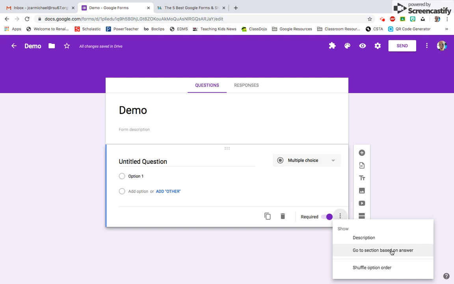You can have it go to a different section based on an answer. So if you're doing something that is yes, no, but you need more information after someone says yes, going to a section based on the answer is helpful.